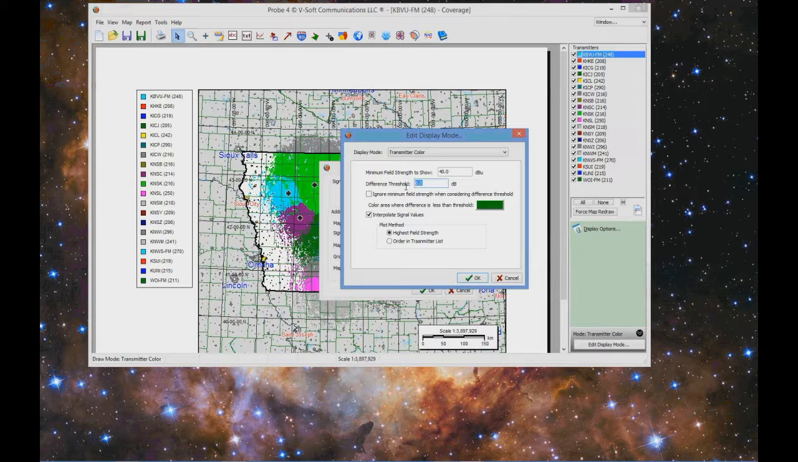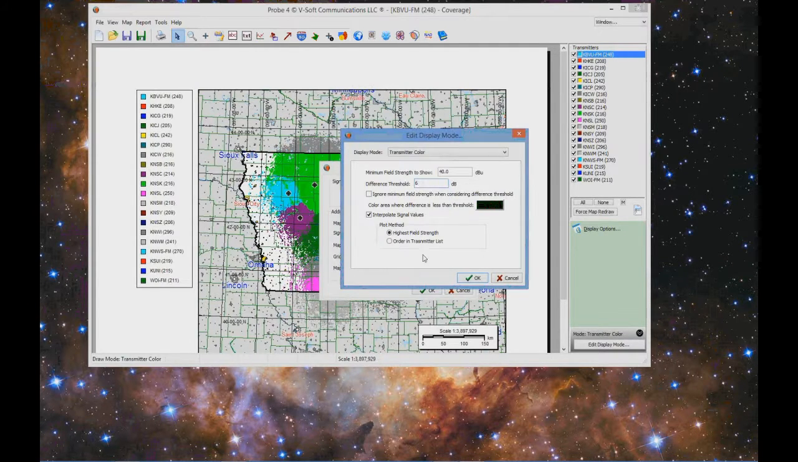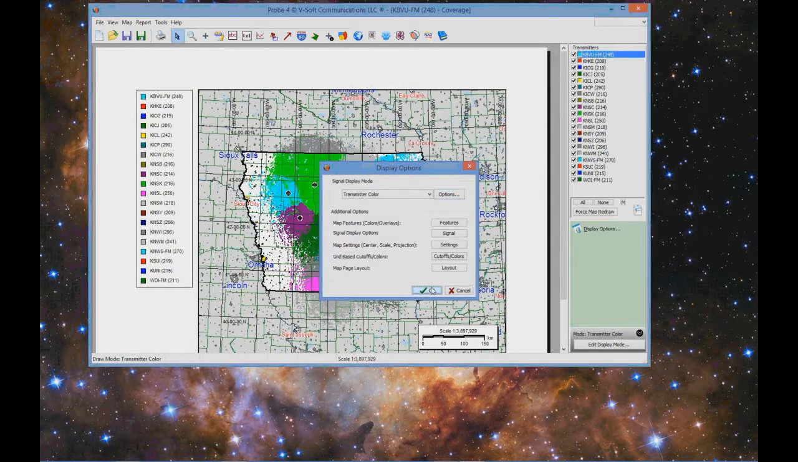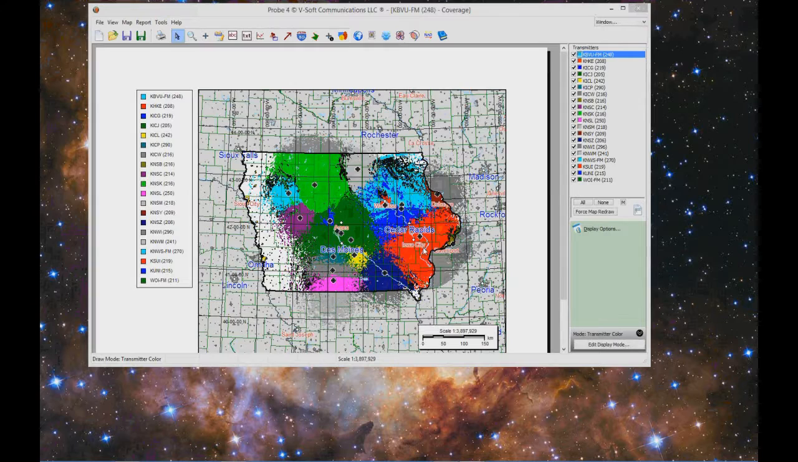So for example, if we say within 6 dB, and then you can set a color to plot those. So I'm going to go ahead and pick black because I think it's the only thing I'm not using. Say OK, and then OK again, and now it's going to fill in the areas where two transmitters are within 6 dB of each other in alternating color.